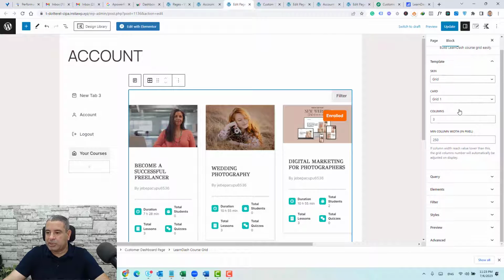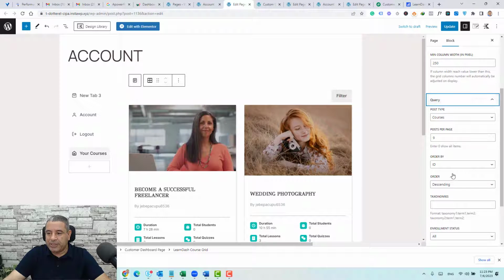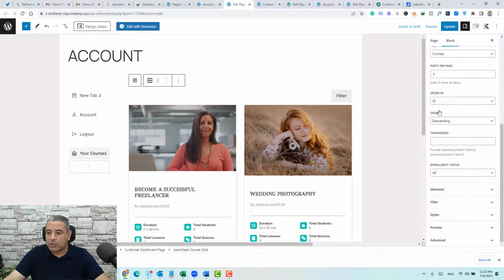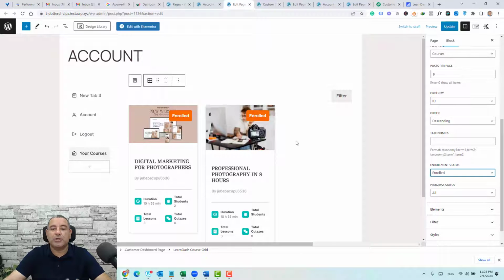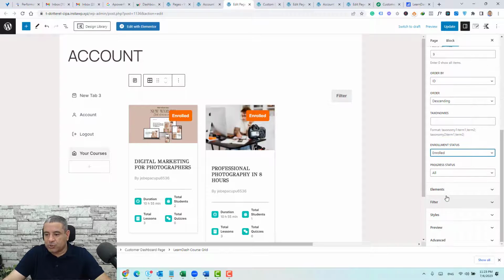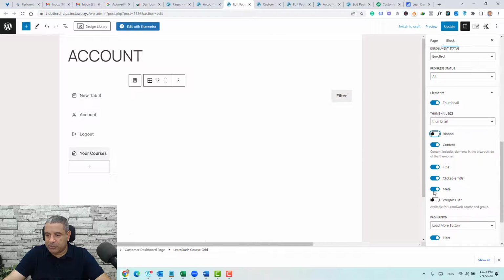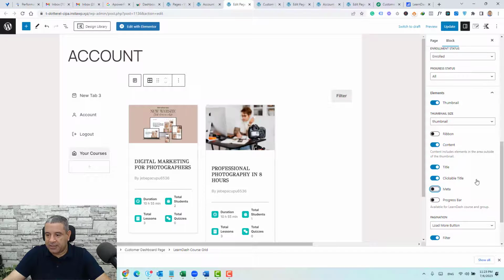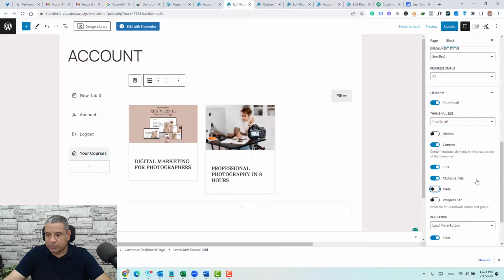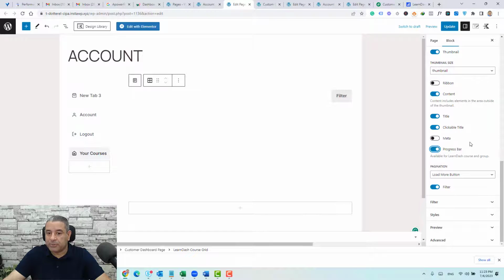Maybe you can change the columns to be something like 2 columns. And also the query, and this is important, the query should include all the enrollment status. It should include the enrolled courses. So this list will include only the courses that this student has access to. And of course you can change some elements. Maybe I don't like the ribbon, I change it from here. I don't like to include the date. I just like to change it from here, and maybe include the progress bar.